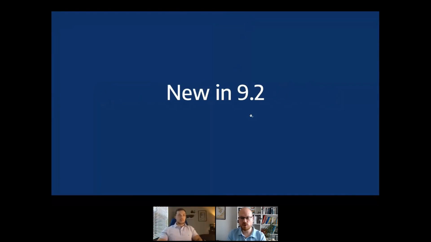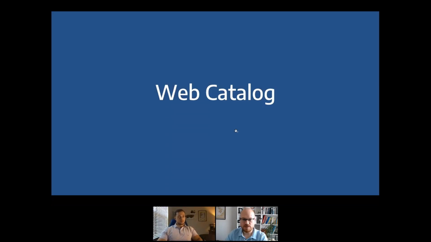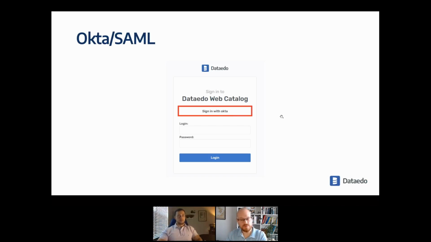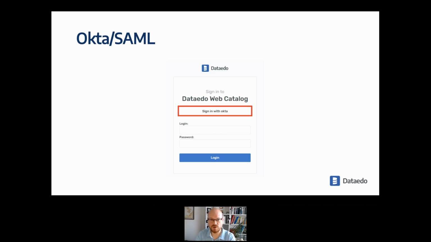Okay, so let's have a look at what's new in the 9.2, which was released last week. So let's focus first on the web catalog, which Chase just presented. We have a couple of new features there. So the first, and quite important for broader adoption of the product in your organizations, is the support for Okta and SAML technology, which is used for authentication and single sign-on.